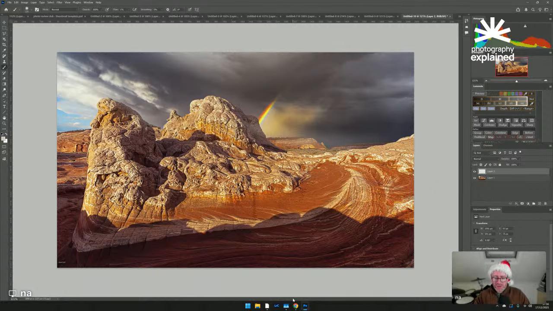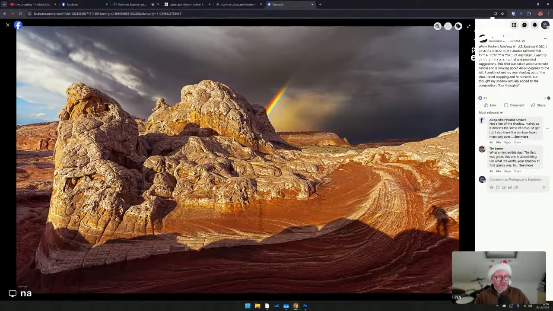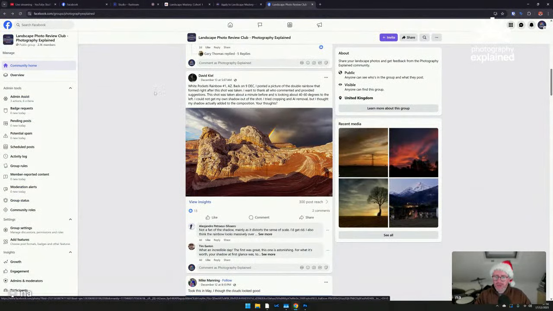But yeah, lovely photo. I really appreciate you sharing that one, David. What you're saying about it. I want to thank everyone who commented and provided suggestions. The shot was taken about a minute before, so there's a previous one here, I'm sure. But yeah, get rid of the shadow. Surely get rid of the shadow. Fine. So we'll run through a couple more of these images.